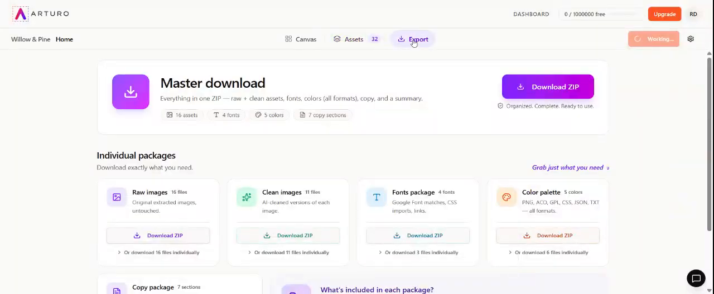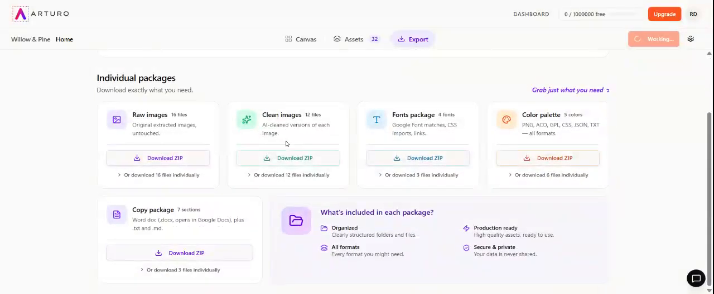I'm going to go ahead and show you this export. So this was our original canvas. This is where the assets are that we're pulling from there. And then when they're all complete, we click on this export here and you can see that you can download this master file. So that would just have everything in it that we just extracted. Or you can do these individually.